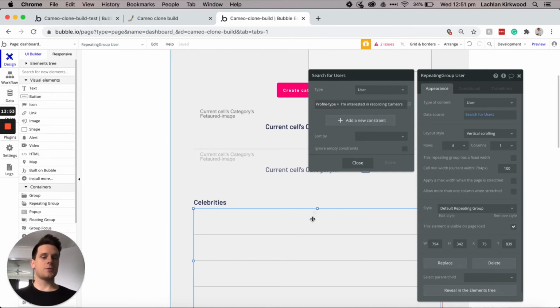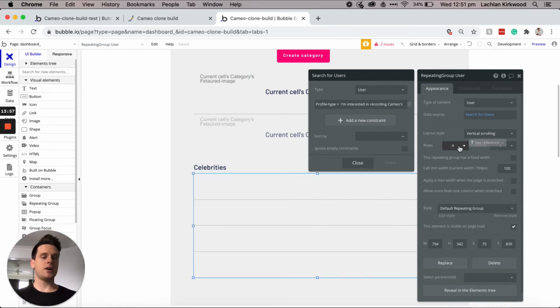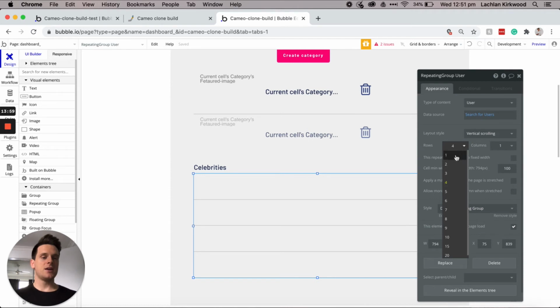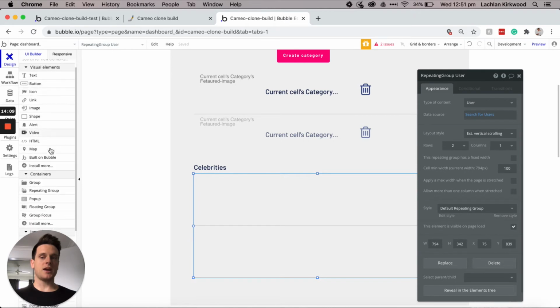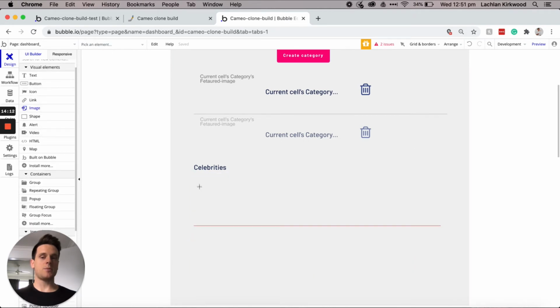And now that this repeating group will display a list of all our celebrities, I'll once again just go in and update the layout style of this. So I'll select that this should only be 2 rows. I'll update this to be extended vertical scrolling. And once again, I will go in and start to populate what content will be displayed within our repeating group.